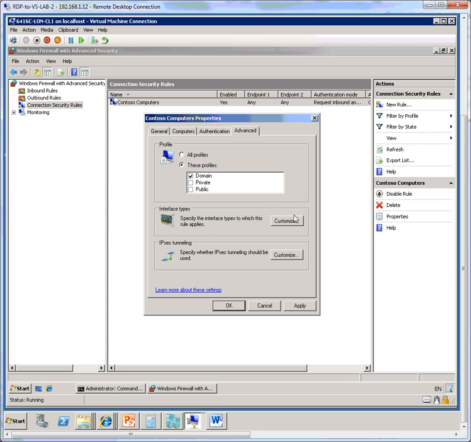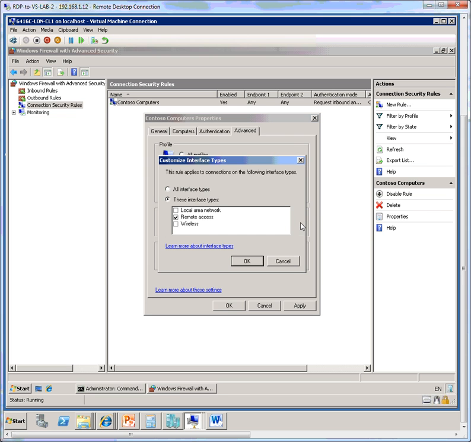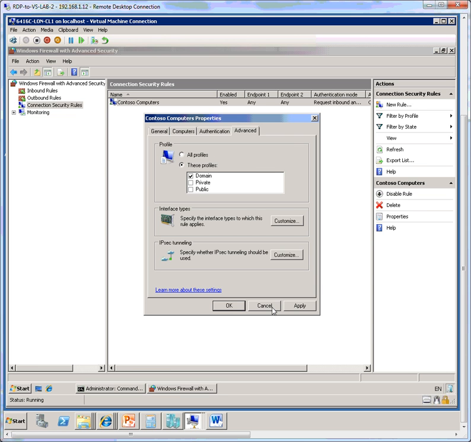And then the advanced mode shows you what we saw earlier: what profiles it should apply to, and then what interface it should apply to. So that was a quick overview of creating a connection security rule in WFAS.